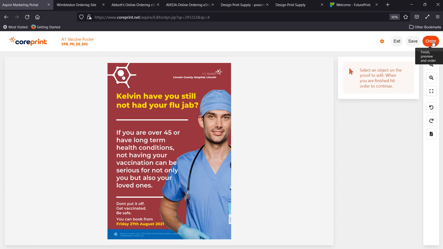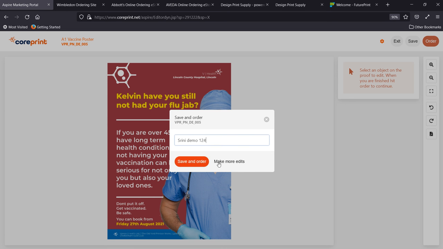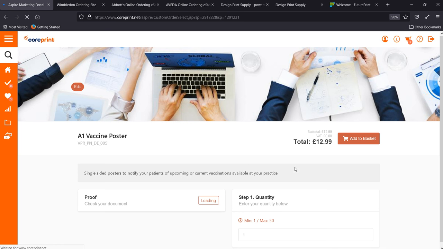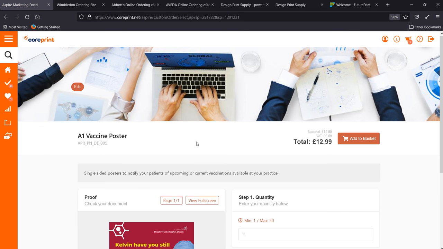Once it's been saved, I can order at any time. I can make more edits if I want to, but I'm actually just going to place this item into my basket. Of course, I need to fill in the quantity. So the proof now has been completed. So we've exited the dynamic editor.